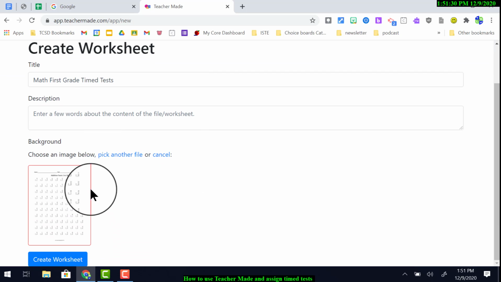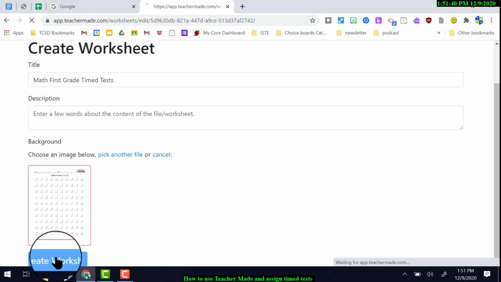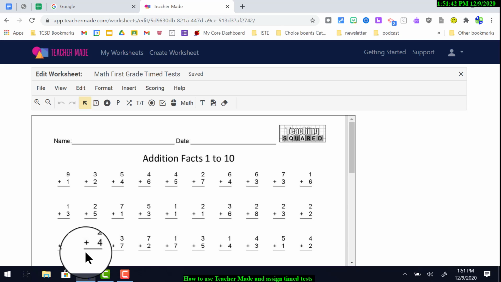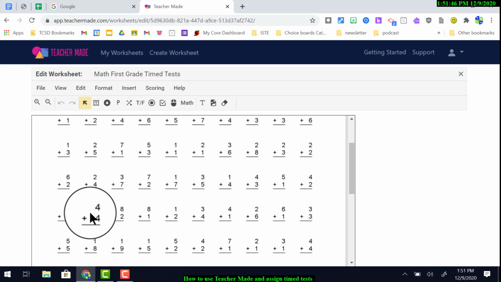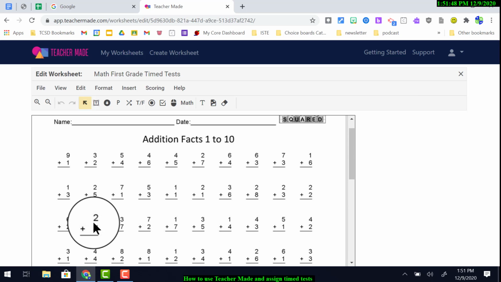and you'll see I can now create a worksheet. You can also have multiple pages to your worksheet by choosing another file. I'm going to click Create a Worksheet. You'll see here is the PDF that I can use to insert text boxes to make it interactive.